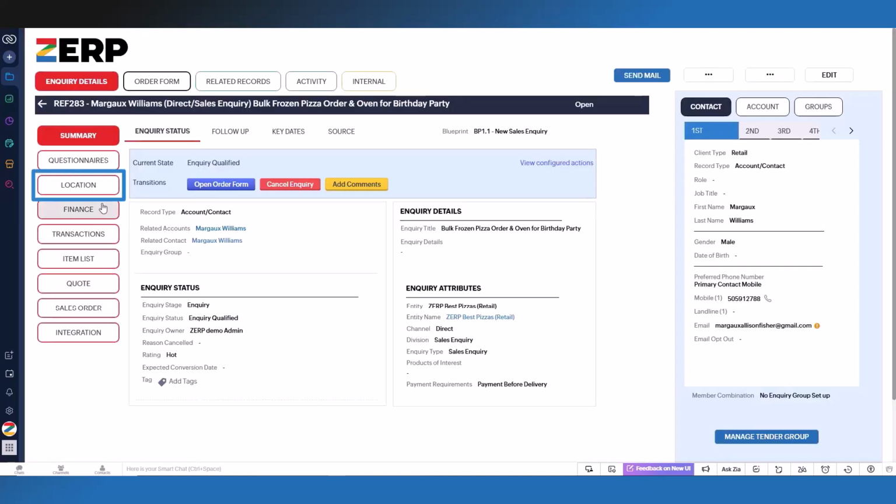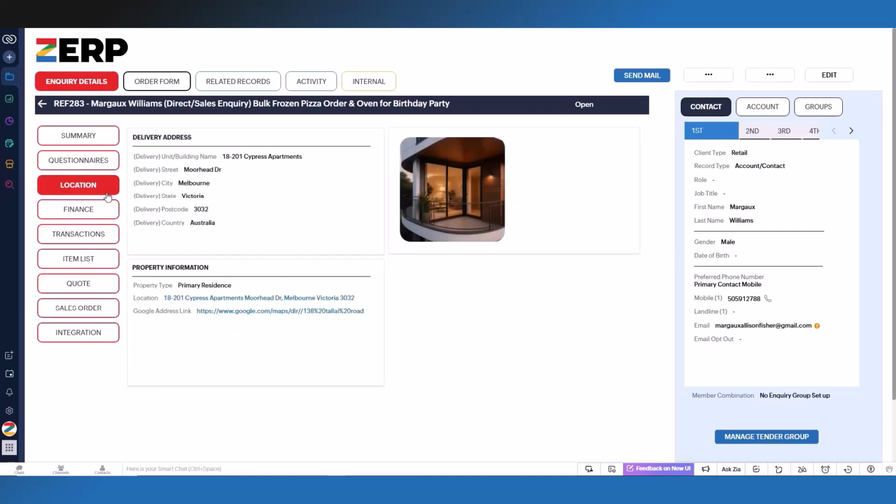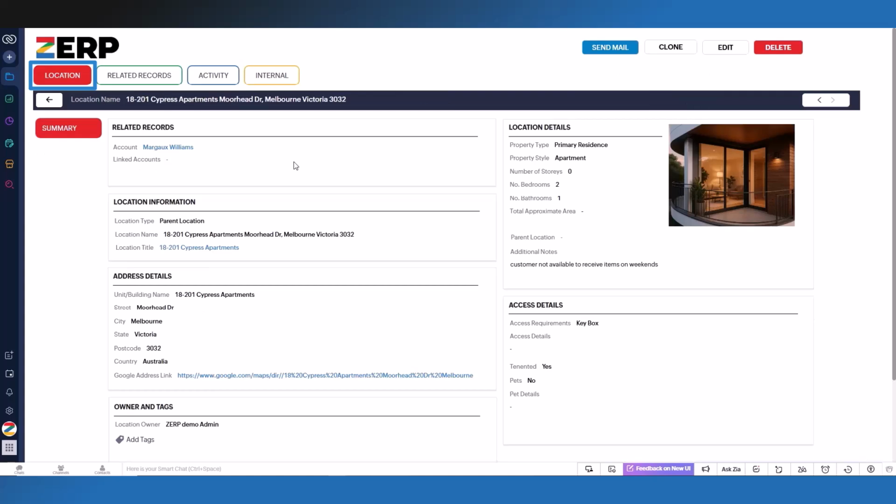Click on the location and you can see the location has been linked to the inquiry and all the information about the location has been pre-populated. If you click on the record name, you will be redirected to the Location module. From here you can update the existing details.